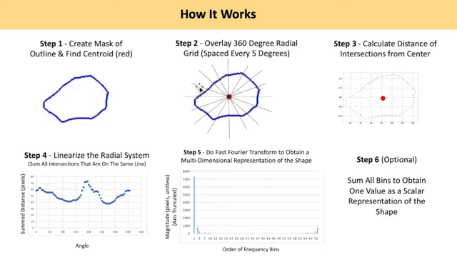a radial grid, 360 degrees, spaced every 5 degrees. This allows you to calculate intersections between the radial lines and the edge of your object. You can also calculate the distance of every intersection to the center. If you linearize it, you see the graph in step 4. Then you apply the fast Fourier transform as before.